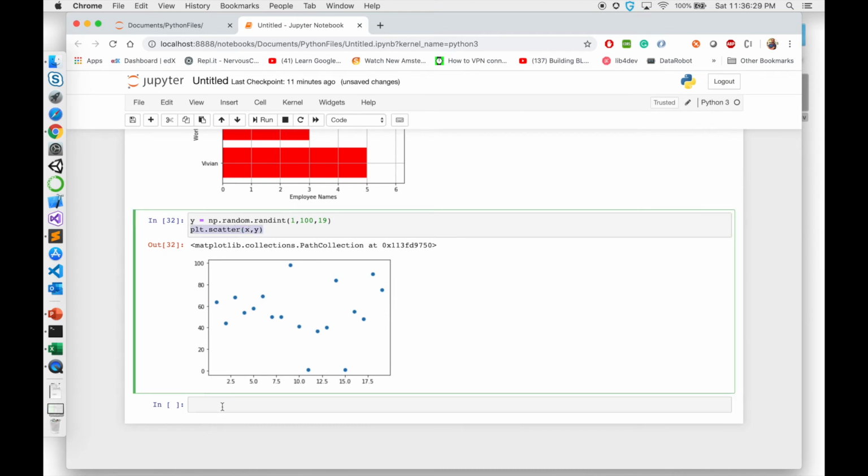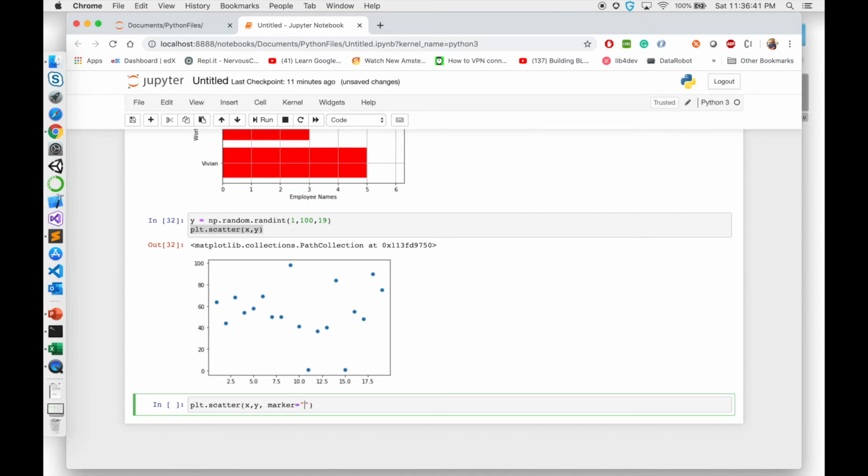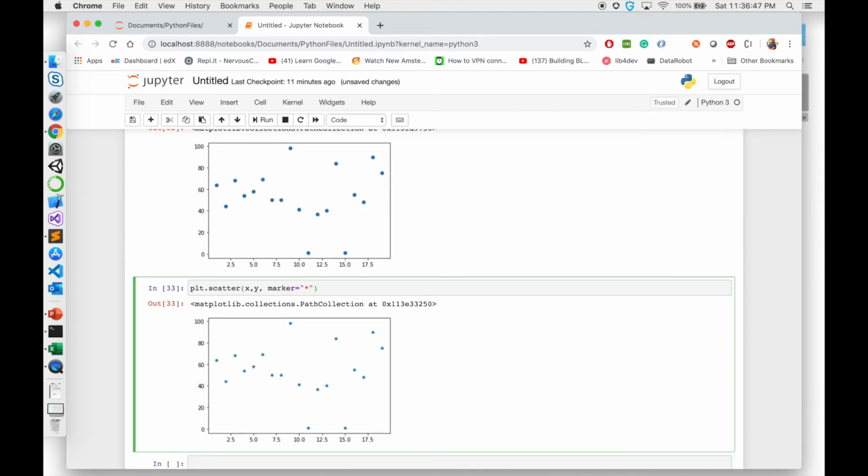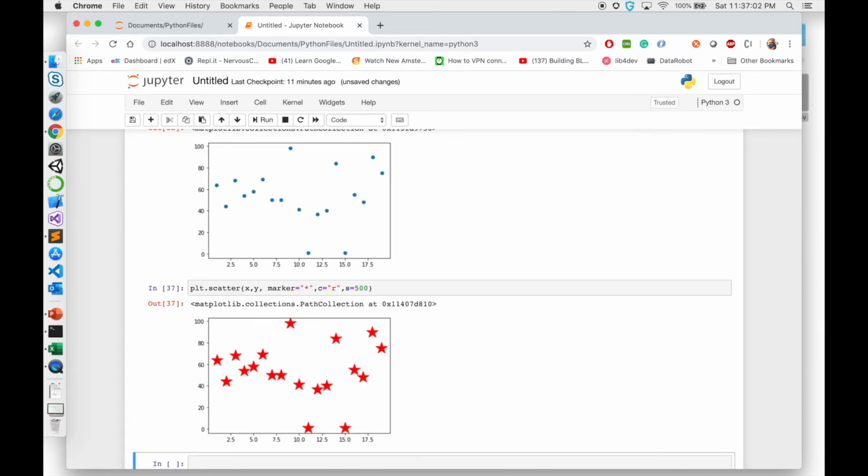I can take this, and since I have it, I can give more properties to it. For example, these dots are called markers, so instead of dots I can say I want stars, and that will put stars there. I can change the color by just using c as red. I can give a size, say size equal to 50, bigger. If you want it even bigger, 100. Big stars don't make much sense, it kind of defeats the purpose, but there you go. So this is how you can create scatter plots with dots or with stars.